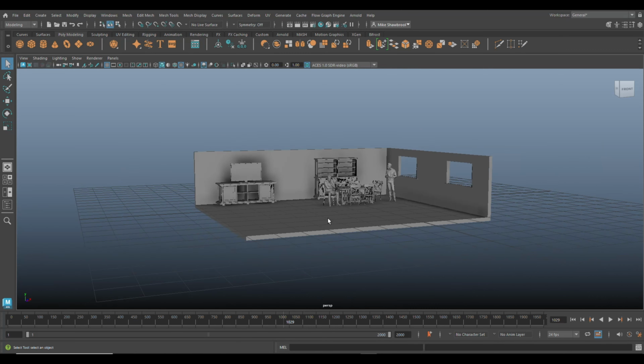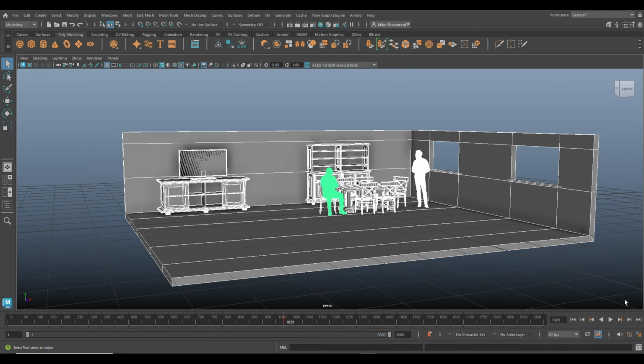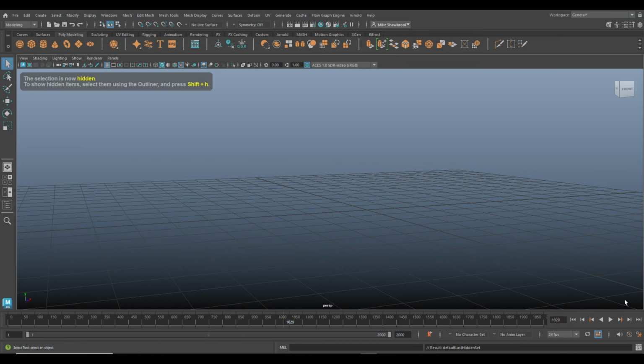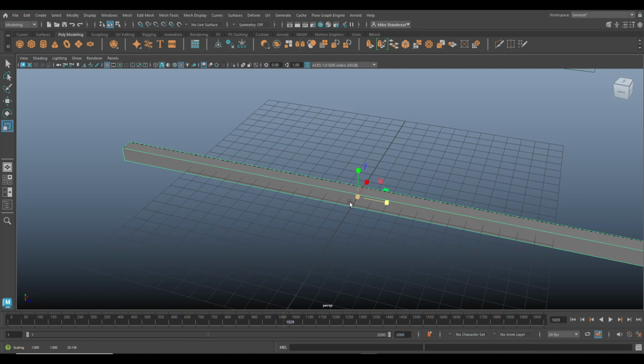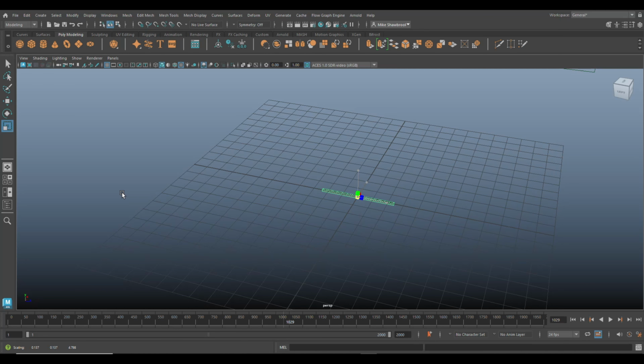All right, so we're going to grab all of this and we are going to hit Control H to hide it, and let's get started with our table. So we're going to grab a cube. We're going to stretch that out until we have something a little bit longer, like so, and then we'll scale it down a little bit.